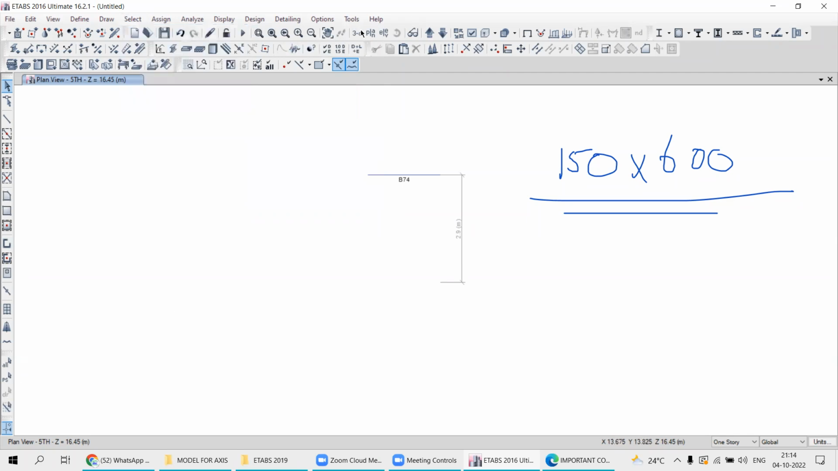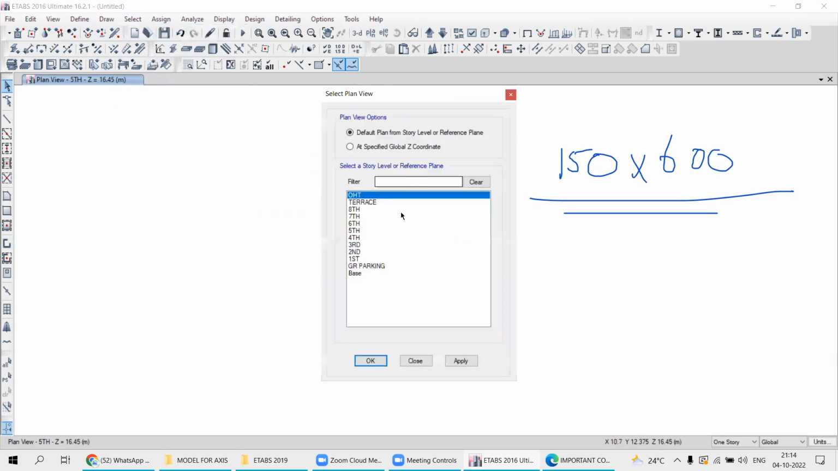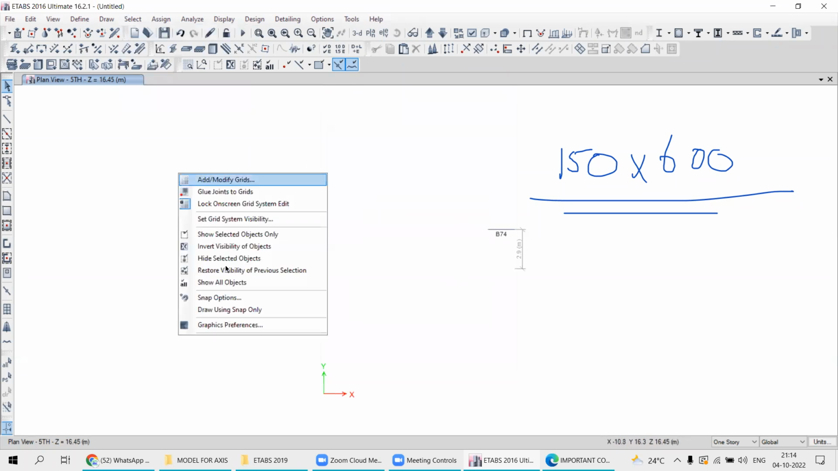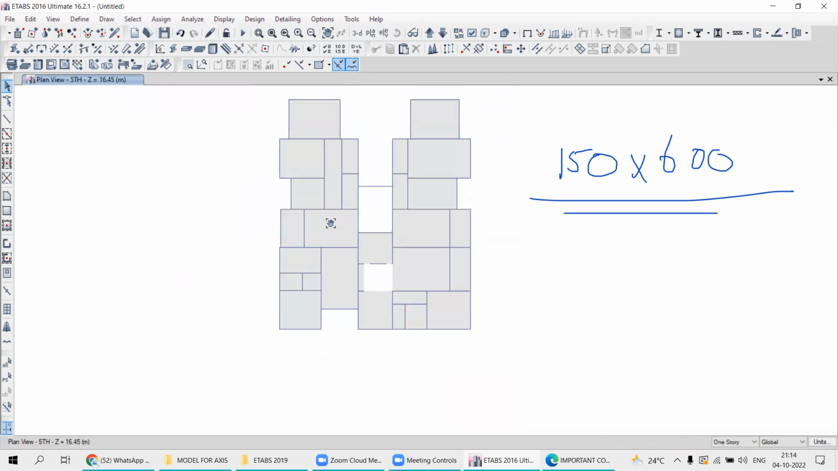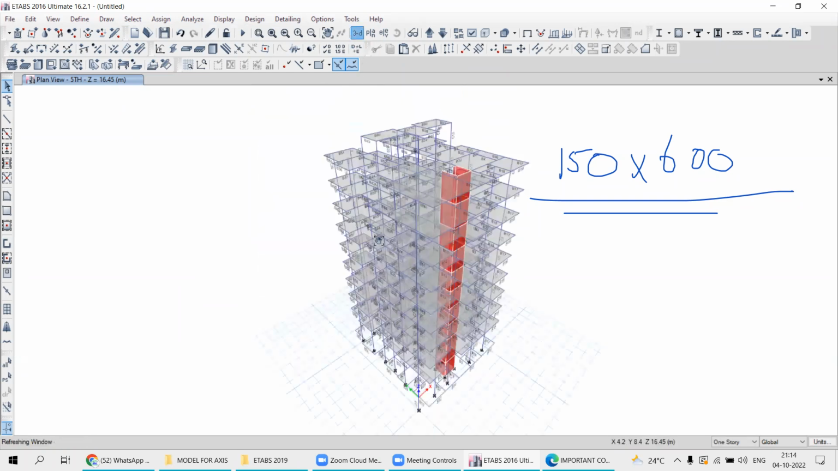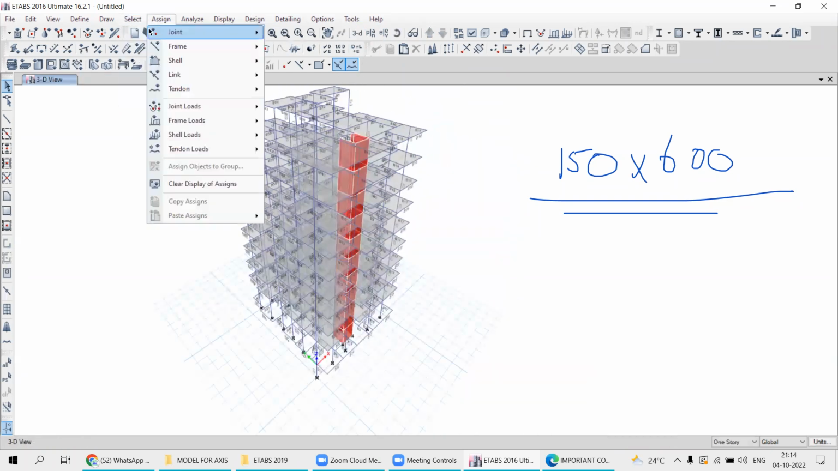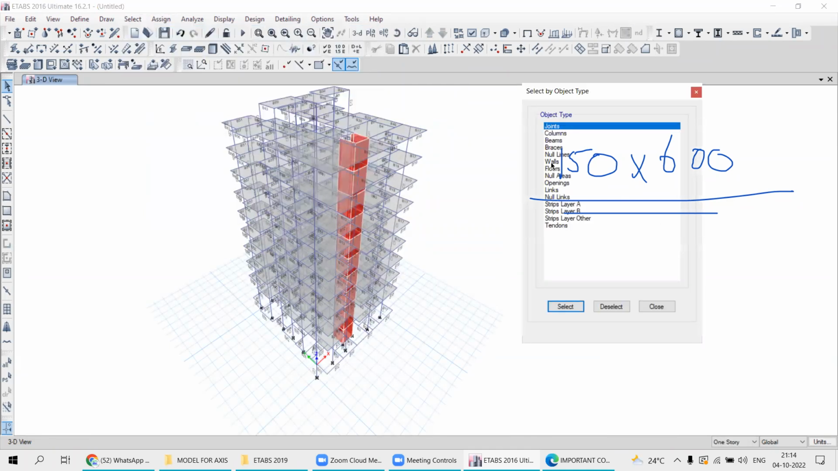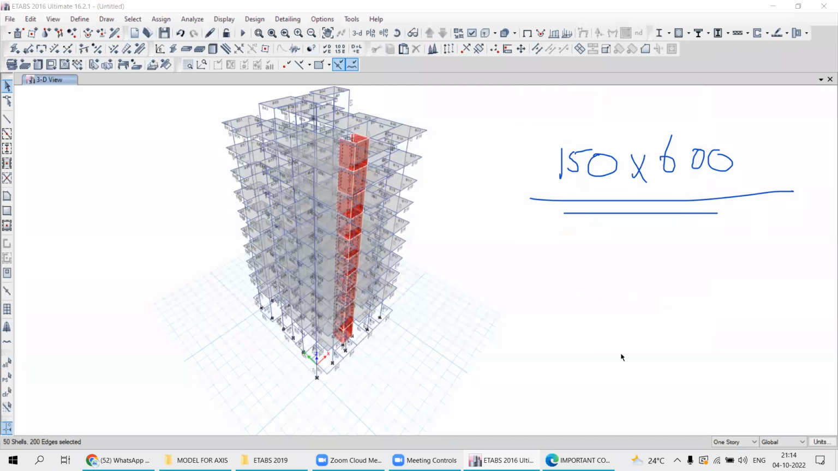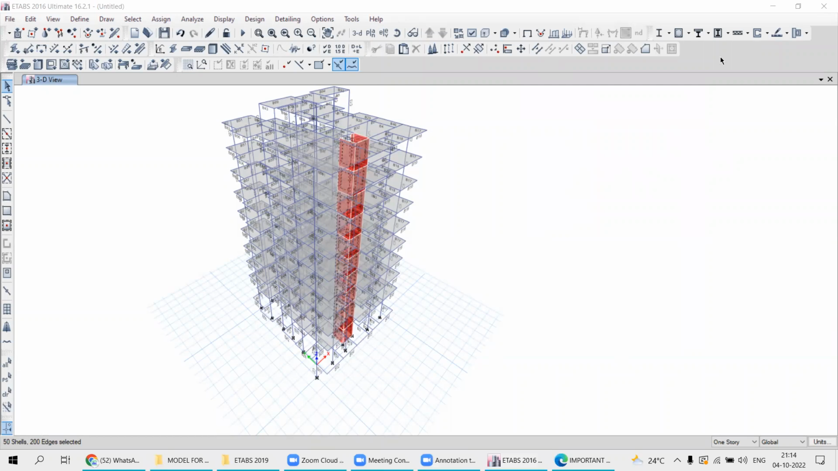Try to understand. Go to plan at any floor. Right click, show all object. Okay, inward selection. Take the 3D view. Go to selector. Go to object type, shear walls. Go to wall select. Right now, what things are in selection? Shear wall only.